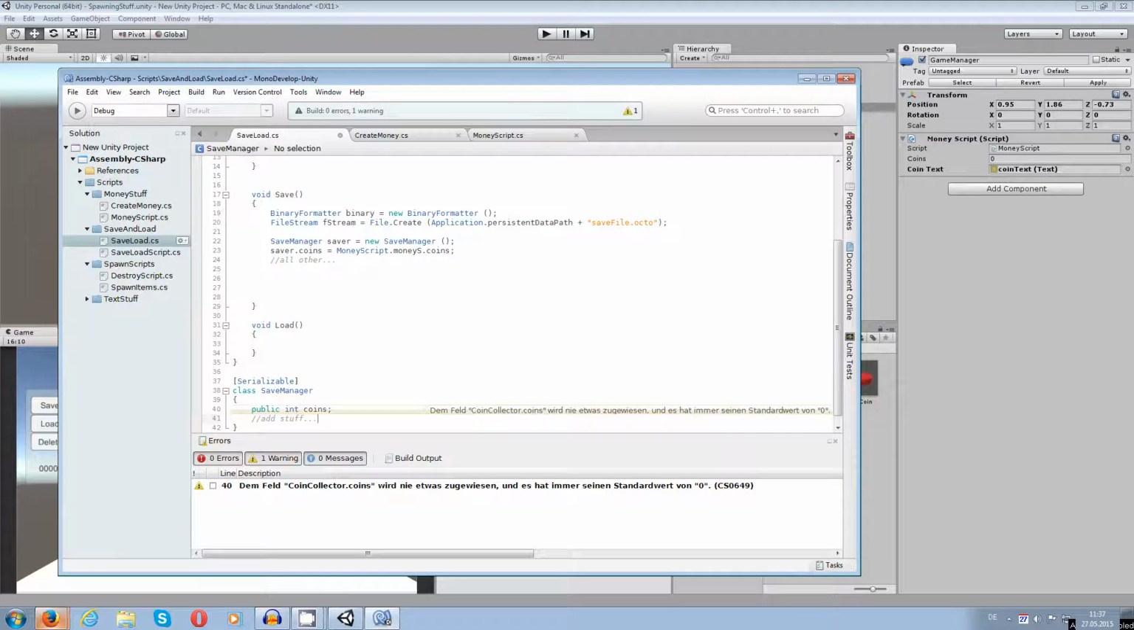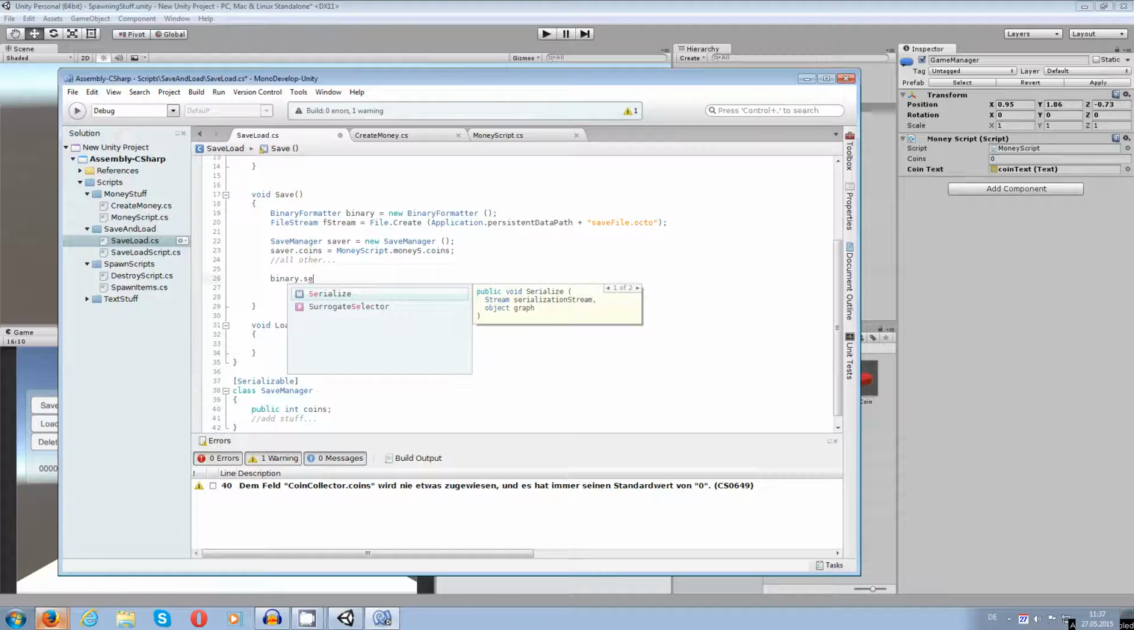Okay, so once you are able to serialize all your information, once you were sending it inside, then we actually need to write that stuff. So what we want is to take the binary formatter, which is called binary, and serialize this one. As you can see, the options are the serialization stream, which is our F stream, and the object we are storing, and the object is our save manager basically.